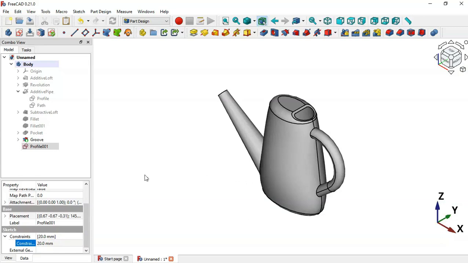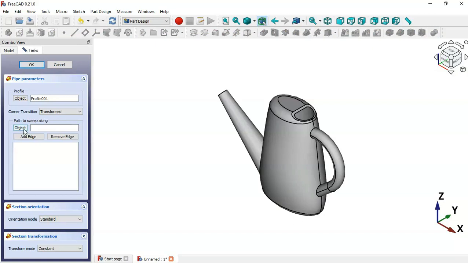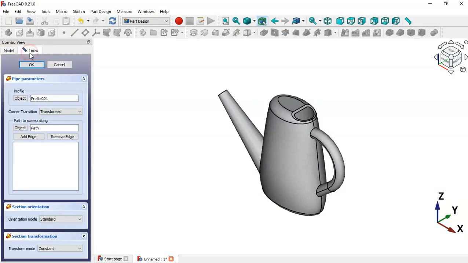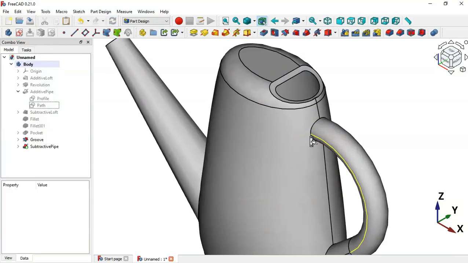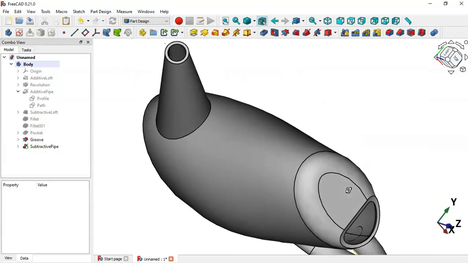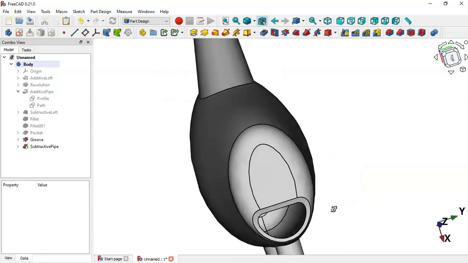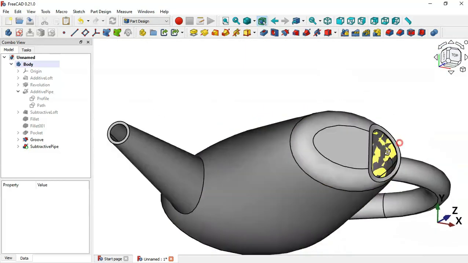Okay, and now let's try to create the hole. To create the hole, we'll use this profile sketch and this pipe sketch here and this tool here, subtractive pipe tool. So what you need to do now is to select the profile sketch and then subtractive pipe tool. Click on this button, go to the model tab and select path here. Go to tasks and now click OK. Okay, and now let's see if we have a hole or not. As you can see here, we don't have the hole.